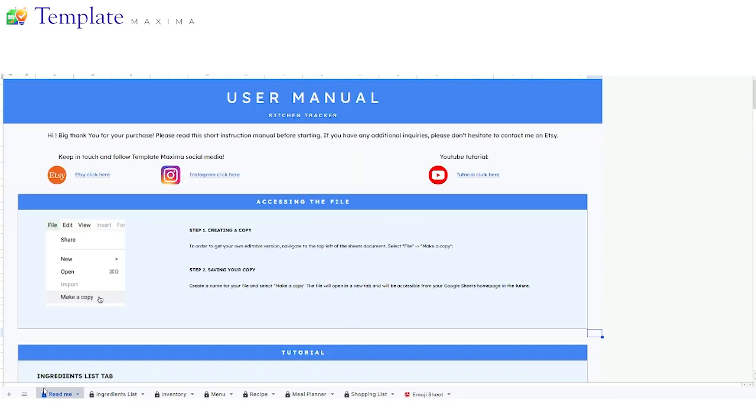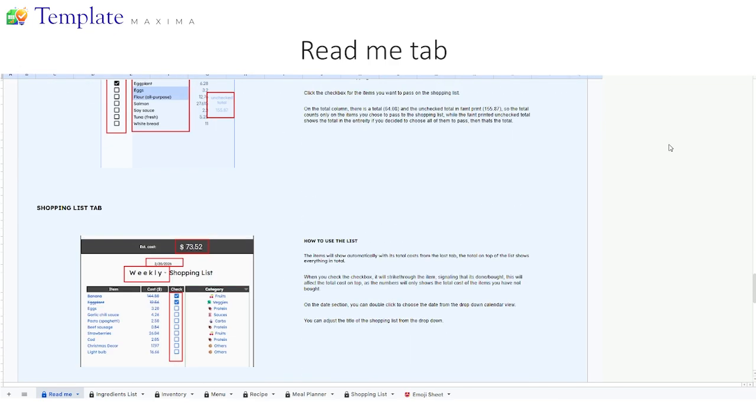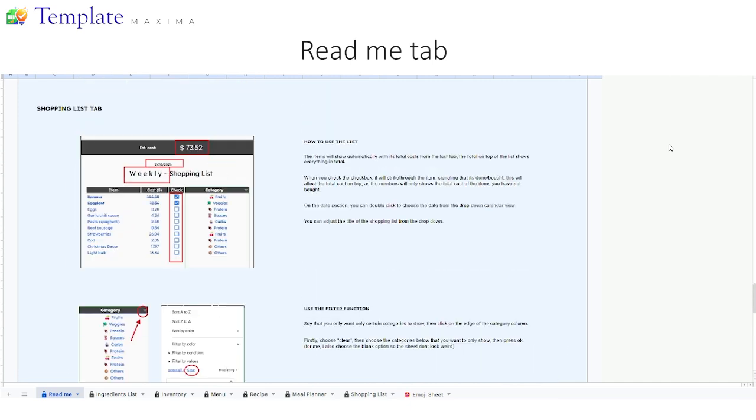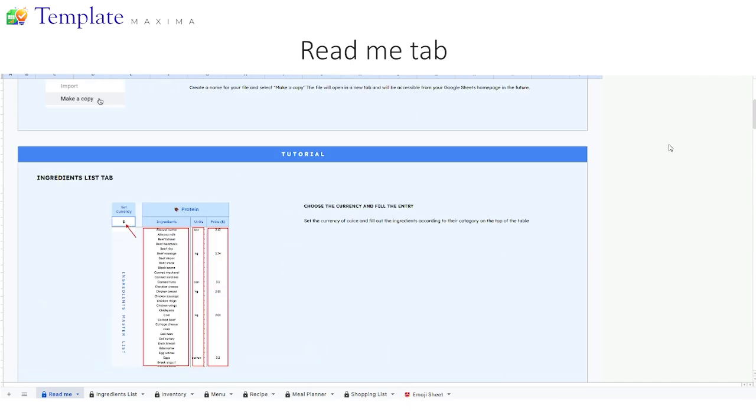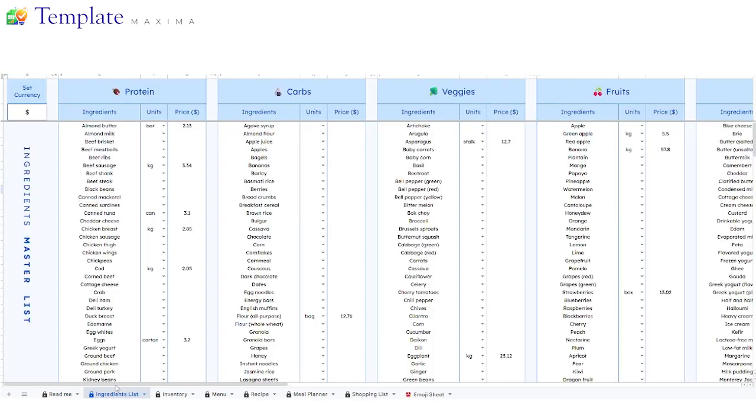So this is the README tab right here. As you can see, this is the user manual page. You can scroll down and follow these yourself. But in this video, I'm going to guide you one by one through the process. Now I will show you how to fill this tracker, starting from left to right.